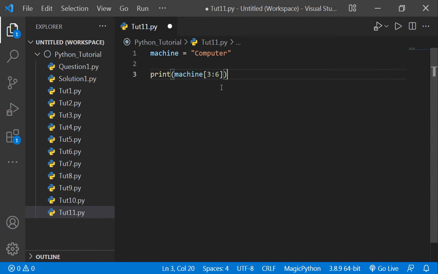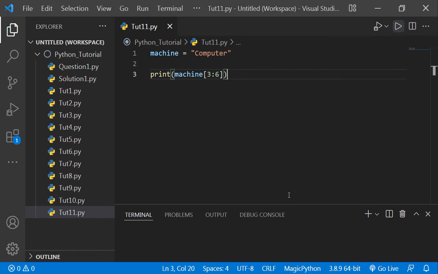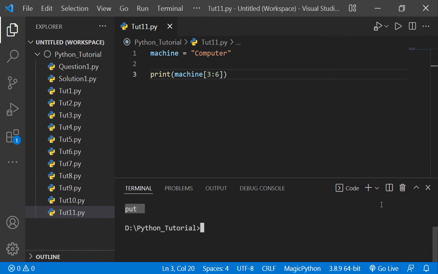Okay. So why have we given 6? Because indexing starts from the position of the first number. Suppose we give it 3, so it will start from the third position. 0, 1, 2, 3 means it will start from P and continue till the number which we gave on the second position minus 1. So if we give it 6, it will continue till 5. Okay. So it will go till T. So let's see if it works or not. See, it is printing PUT, right?